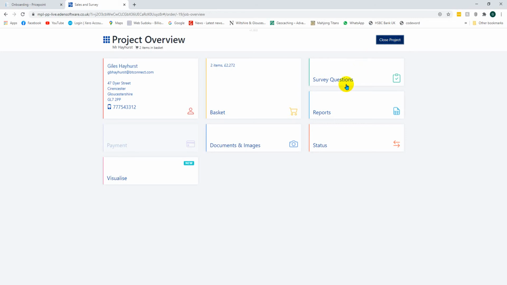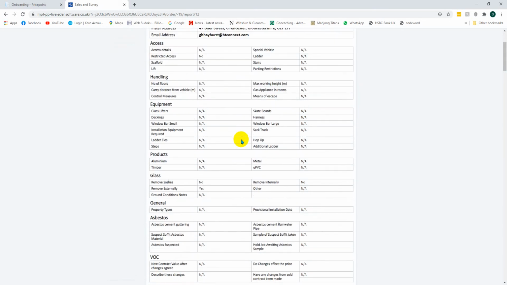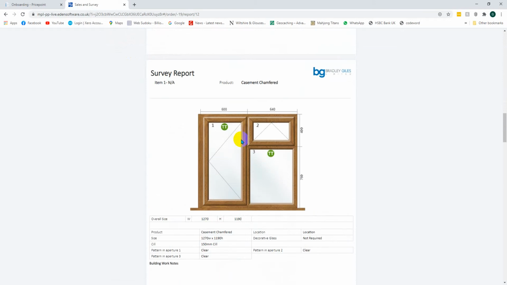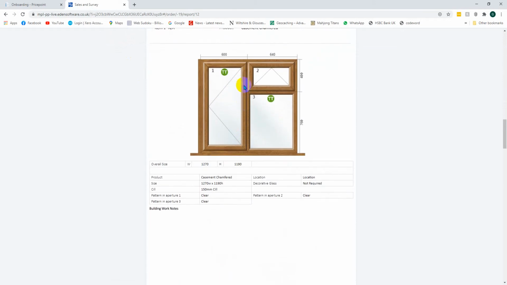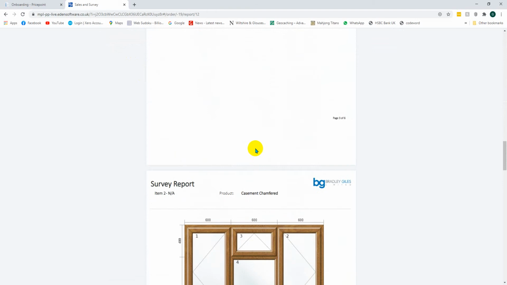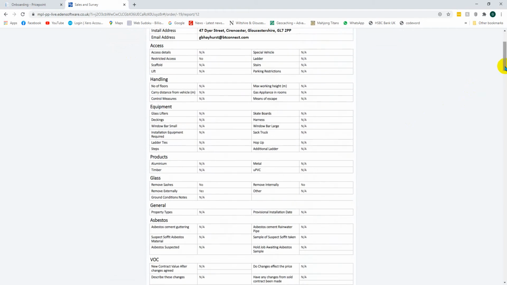But the reports are great. I'm going to keep that fairly simple. But if I do a report, a survey report, I think it's this one, it's going to list absolutely everything here. I think this has got to be simplified a little bit, but it's going to list all the things. There's the window with its toughened glass and so on. And there's the second window. So this is quite a good report to confirm with the customer what they're going to get.